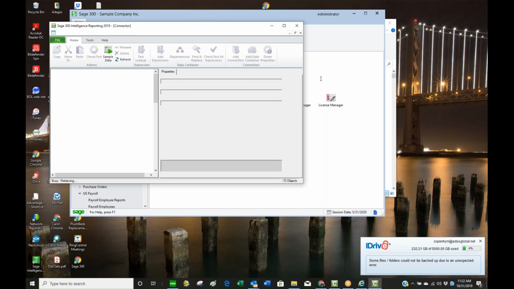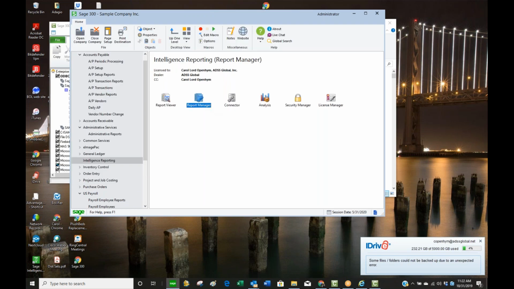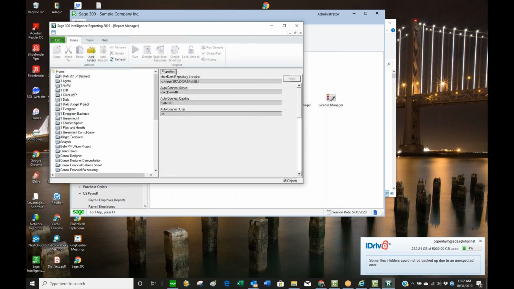Now, if I go into Sage Intelligence Report Manager, I'm going to show you some things about the way the data is stored in Sage 300. So I'm going to open up Sage Intelligence Report Writer, and I'm going to create a new folder.